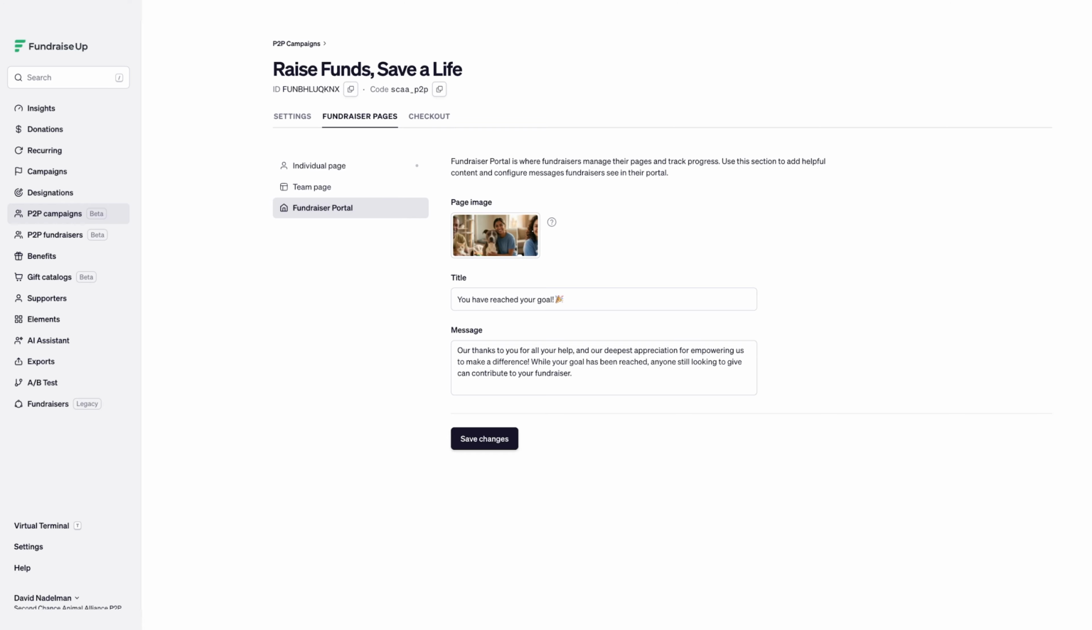And finally, Fundraiser Portal. This is the backstage view the fundraiser uses to manage their page and track progress. This panel lets you write the moment they care about most, when they hit their goal. Drop in a page image, something celebratory, a photo from your work that matches the win. Set the title, you've reached your goal, with a confetti emoji, which can be a great default. And then the message, where you can thank them for the effort and, importantly, remind them that even though they've hit their goal, donations are still welcome. This is the difference between a campaign that stops at a goal and one that keeps on going.